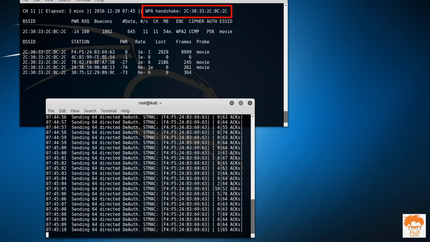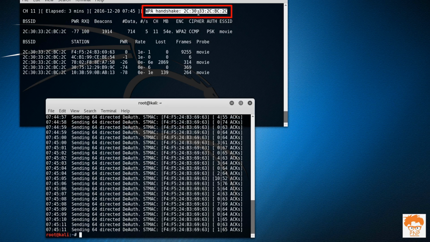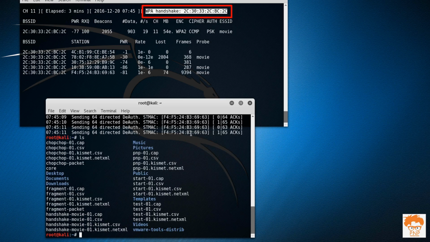And you can see guys, we have got the WPA handshake over here, and this is what we wanted to achieve. Okay guys, so we have got the WPA handshake. Now we can use this handshake for cracking the WPA Wi-Fi password. Let me show you the handshake file. Do the ls here. This is the handshake file, that is handshake-movie-01.cap.